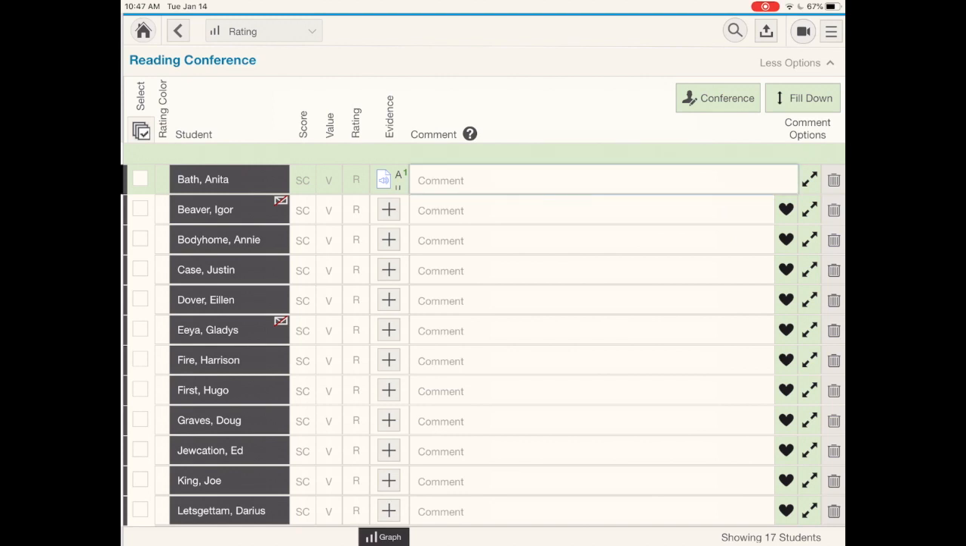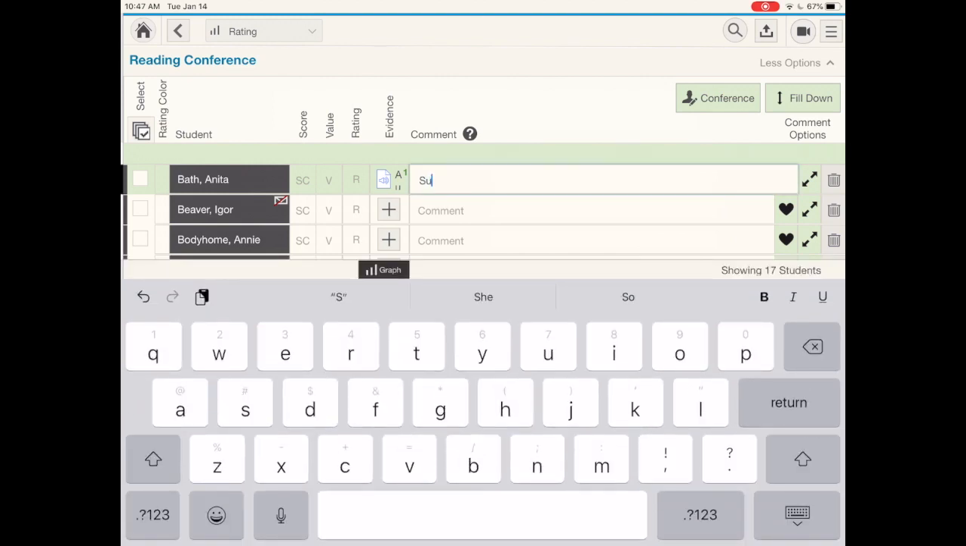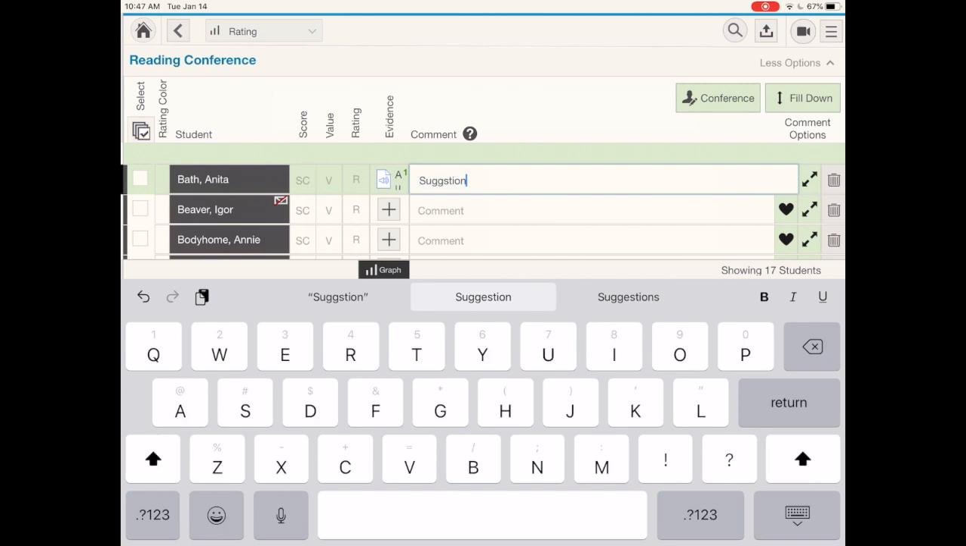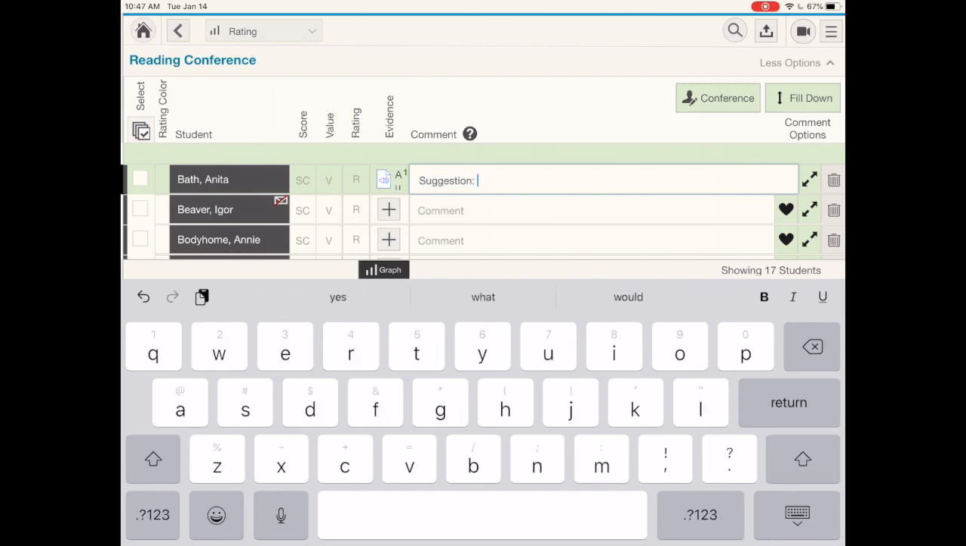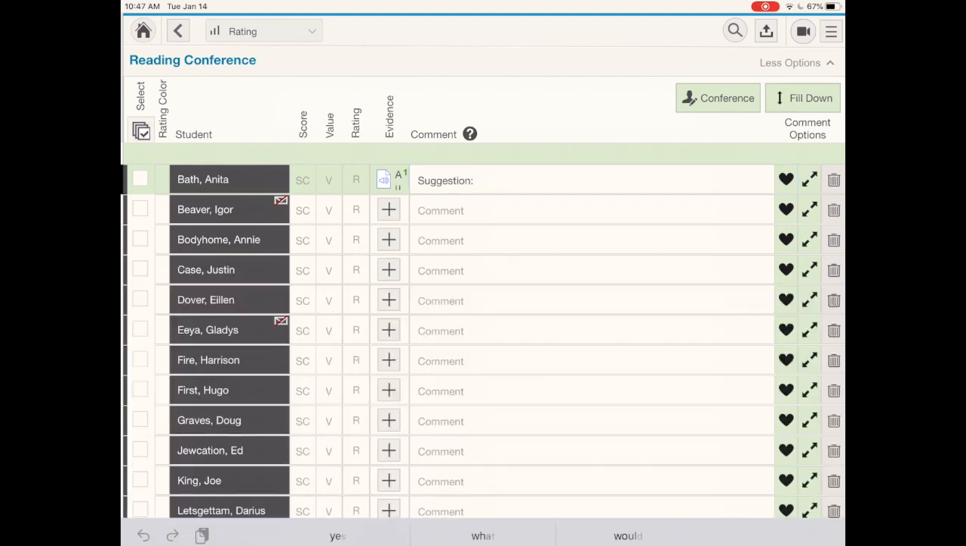Then, in the comment part, normally I would put some kind of suggestion. So I might say, I noticed that you're reading a lot of graphic novels. And graphic novels are great, but I'd like you to try to read something a little different. And I'm going to encourage you to do that. So the next time you come up, I want to see you with a different book. And I might get students in the class to help give suggestions. Okay. So I might give that suggestion. And so that's one way to do the conference. To me, it's the easiest way.